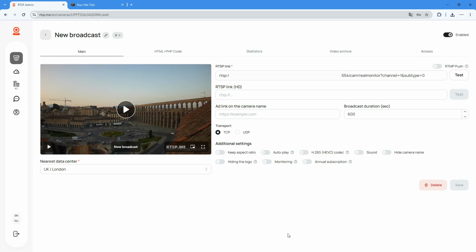With RTSP.me, you can easily create and manage a live stream directly from your security camera.